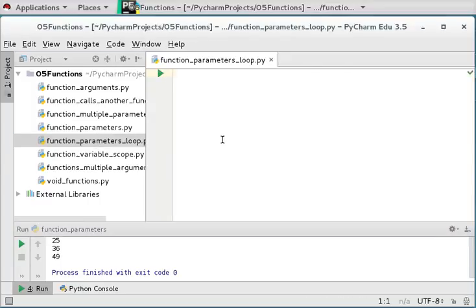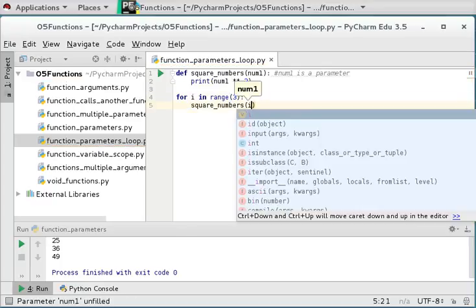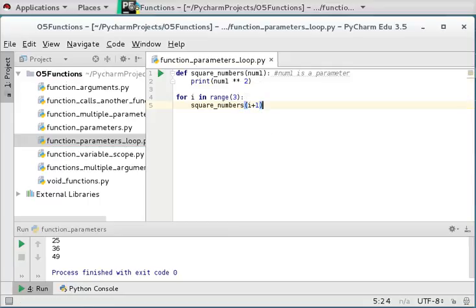We can also call a function in a loop. For example, here for I in range 3, we want to call square numbers with I plus 1. And we run it, and we get what we expect.